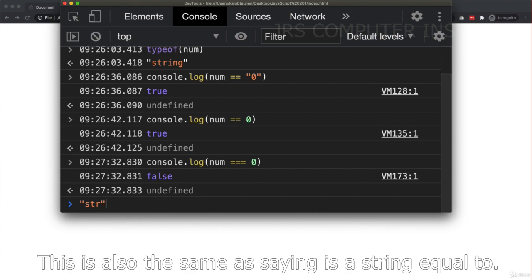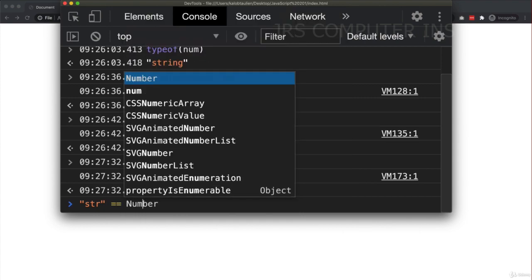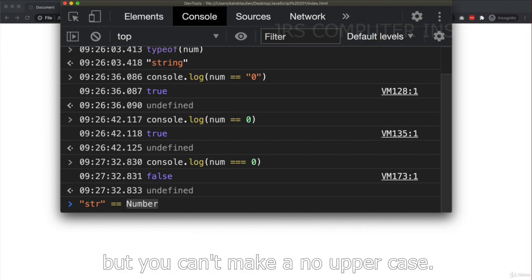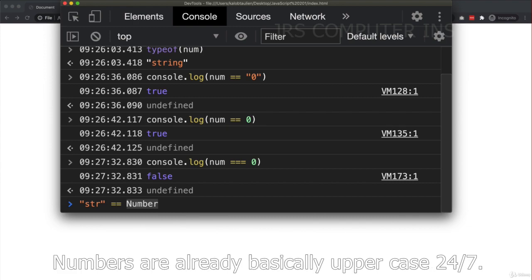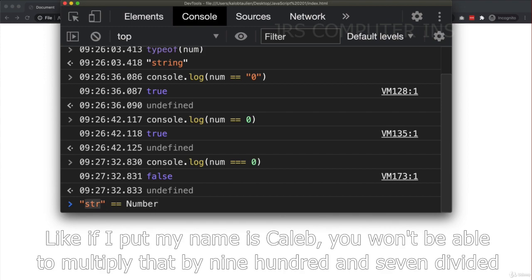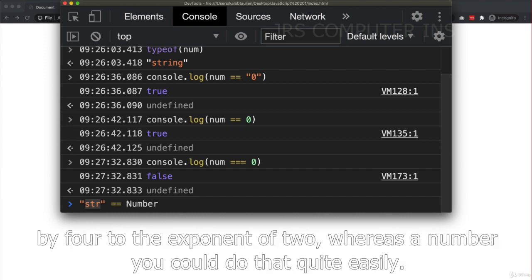This is also the same as saying, is a string equal to a number? These are technically different things. For instance, you can make a string uppercase, but you can't make a number uppercase. Numbers are already basically uppercase 24/7, so you can't do certain things, and you can't perform certain math on strings. Like if I put my name as Caleb, you won't be able to multiply that by 907 divided by 4 to the exponent of 2.